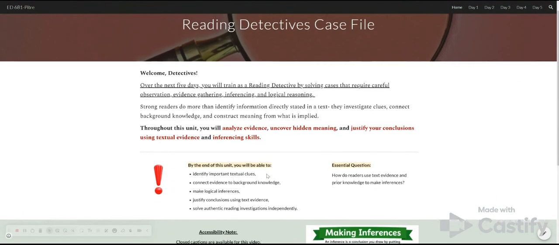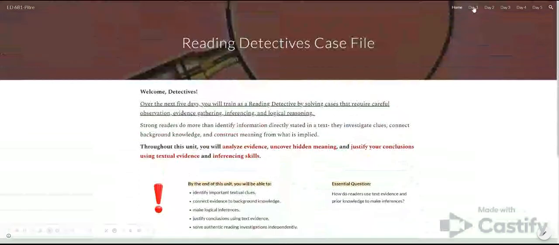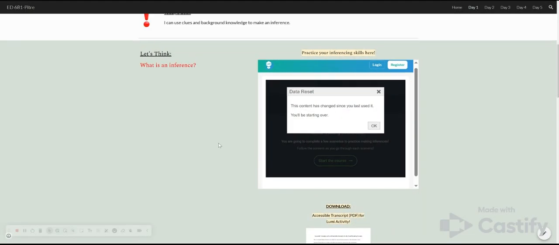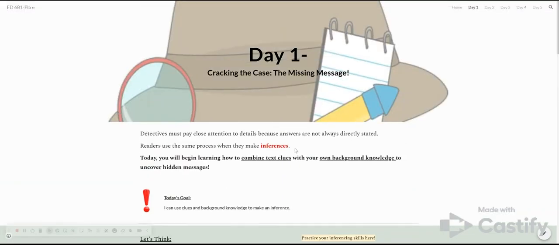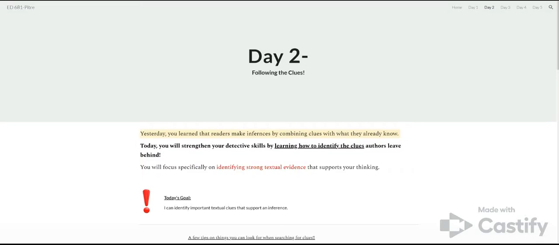So here's the home page. Okay, like I said, it's just the start of the unit. Day 1 tells them exactly what they will be doing in red font here. That is their whole goal, making an inference. The bolded text tells them that this is important. And you will see day-to-day, the red exclamation, which is going to read their goal for the day.